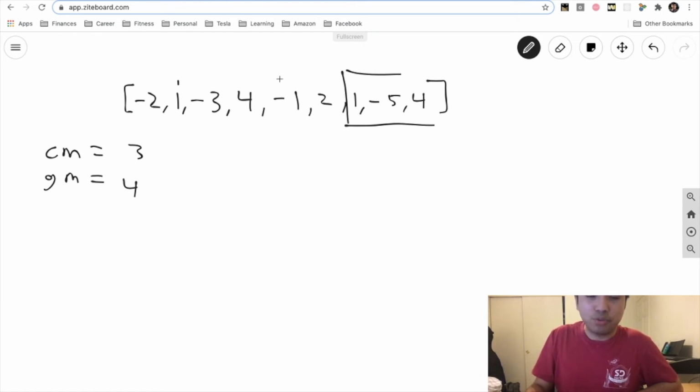So should we add 4, -1, and 2 as our max subarray, or should we just start at the 2 itself? Well, 3 plus 2 is 5, and that's greater than 2. So our current max is going to be 5, and our global max is going to overwrite, right? 5 is going to overwrite 4.